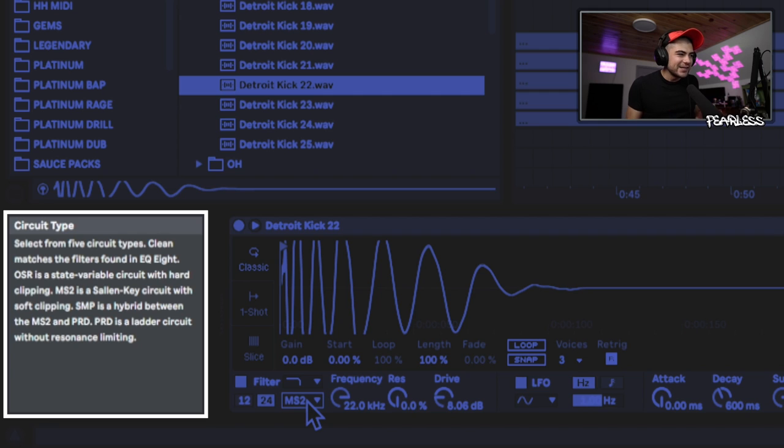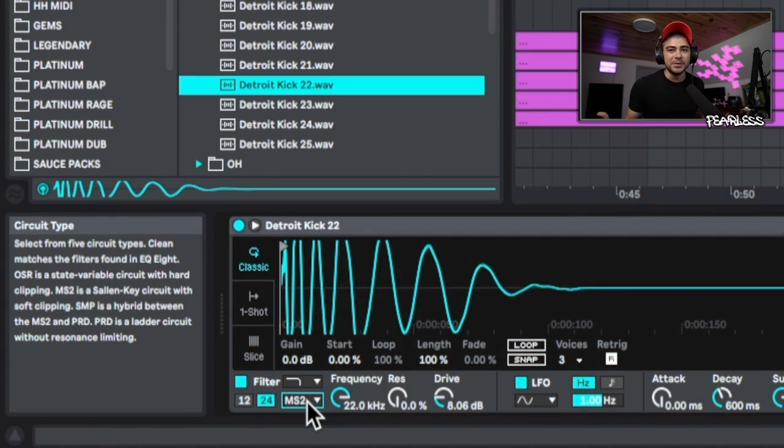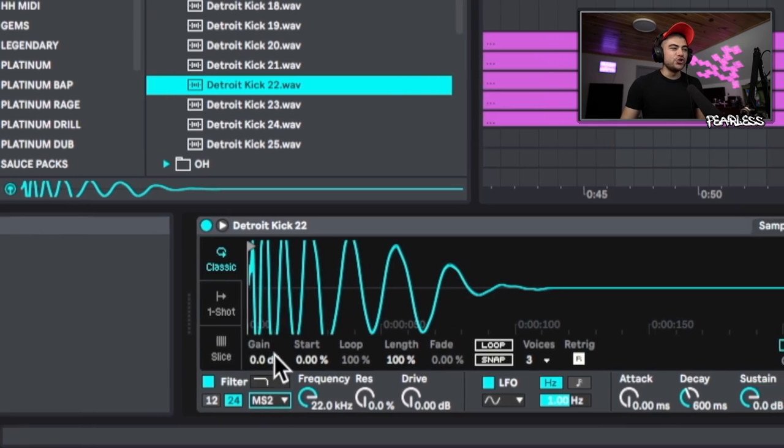MS2 is a Sallen-Key circuit with soft clipping. SMP is a hybrid between the both of them. And PRD is a ladder circuit without resonance limiting. So each one of these gives you a little bit different results. We got hard clipping, soft clipping, and all that goodness. So we'll go ahead and choose MS2.